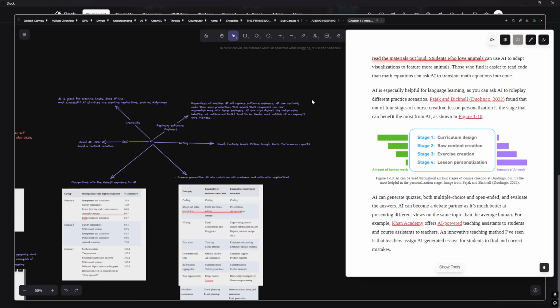Students who love animals can use AI to adapt visualizations to feature more animals. Those who find it easier to read code than math equations can ask AI to translate math equations into code. AI is especially helpful for language learning, as you can ask AI to role-play different practice scenarios.